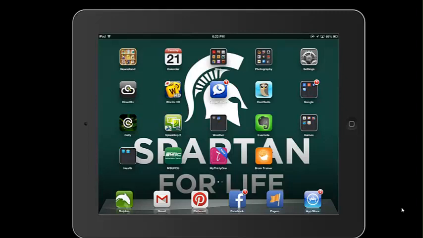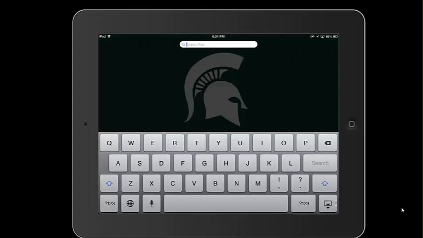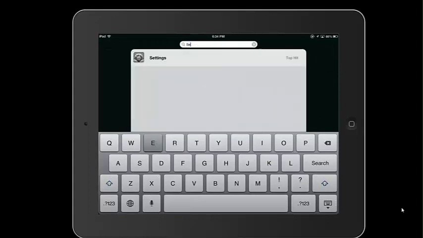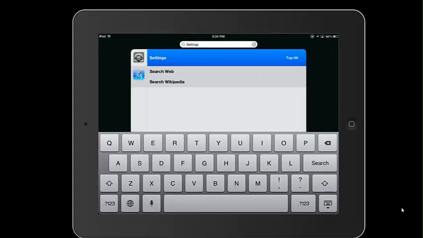Hi, today I am going to teach you about guided access. It's an accessibility feature in iPad 2 and later, and it is located in the Settings app on your iPad. If you can't find the gear icon right there, that is Settings. All you need to do is swipe to the right and type in Settings, and there it is.